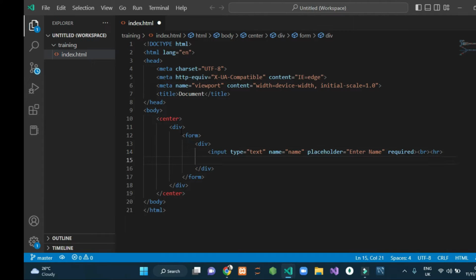Then I come here again and do input again, and I say type. We are doing a registration form now and not a login form, so it will be a little bit different. Here too, I say type. Now for the input type, I want to put an email address. So I say input type, I come and I say email.